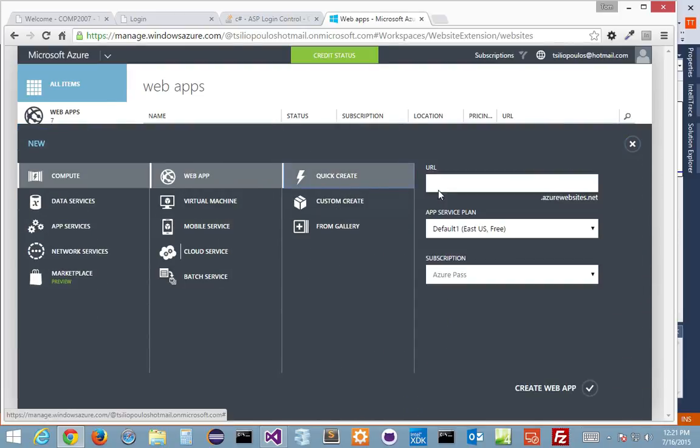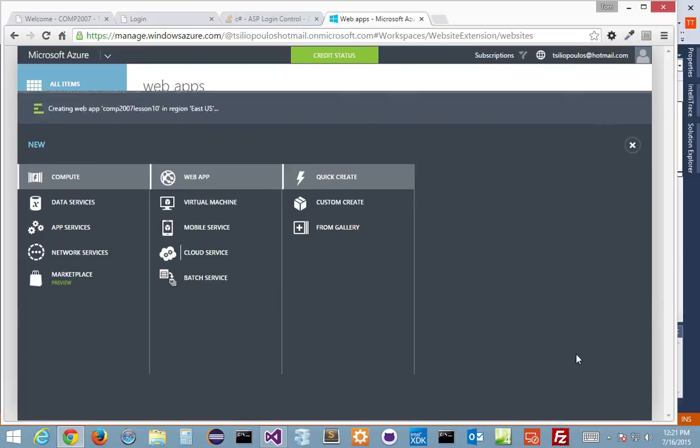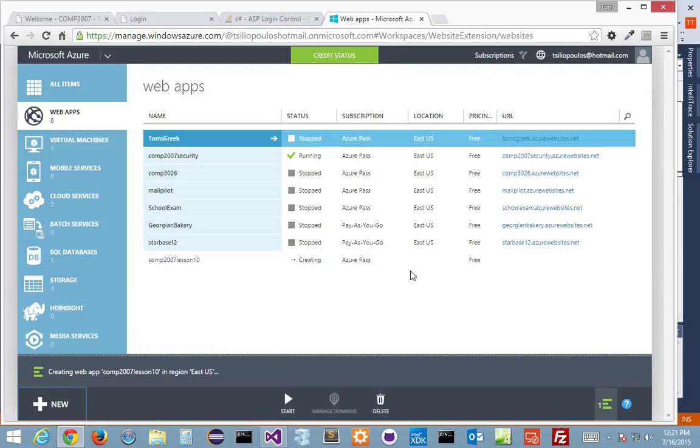I want to click create. And I want to make my new thing called something like Comp 2007 lesson 10, something that's a little bit weird. I'll create my web app. When I create my web app, it's a container for what I'm going to shoot up on the web. That's what I want it to go.